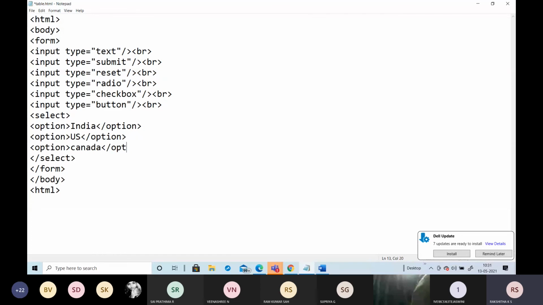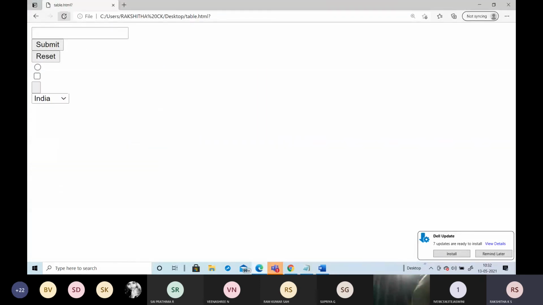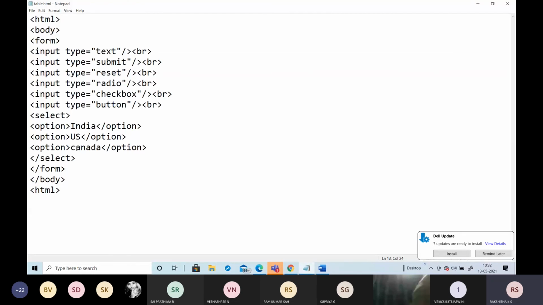Save your program. Now see the output. Just look here. When I click on it, it will show the different options. These are the 3 different options which we have included inside the particular select. Why are we using the select here? To place the combo boxes we use the select there.